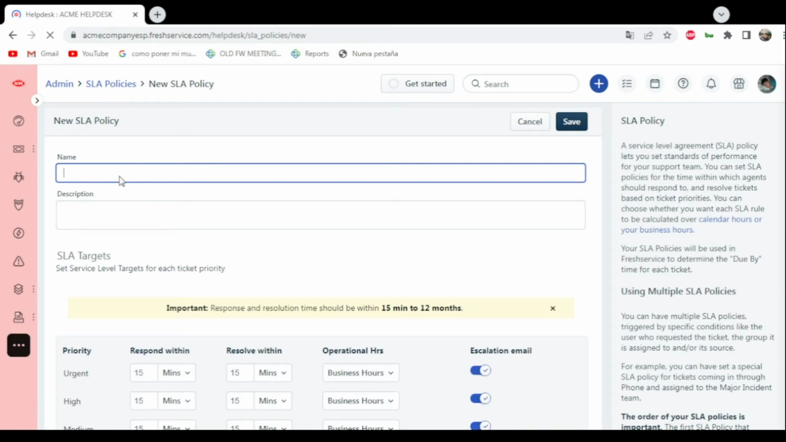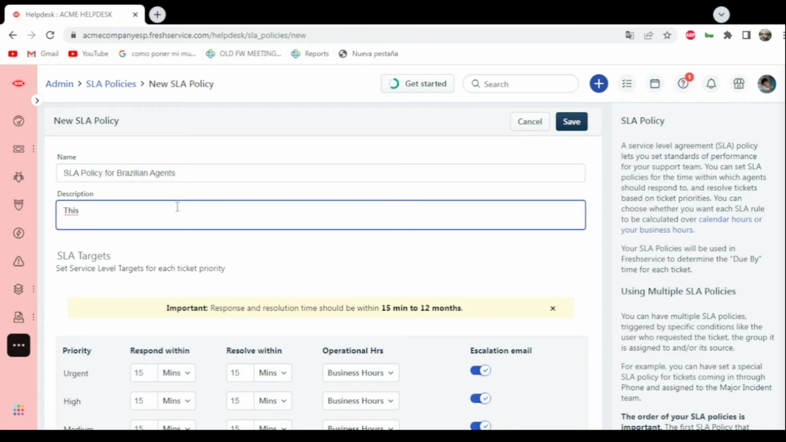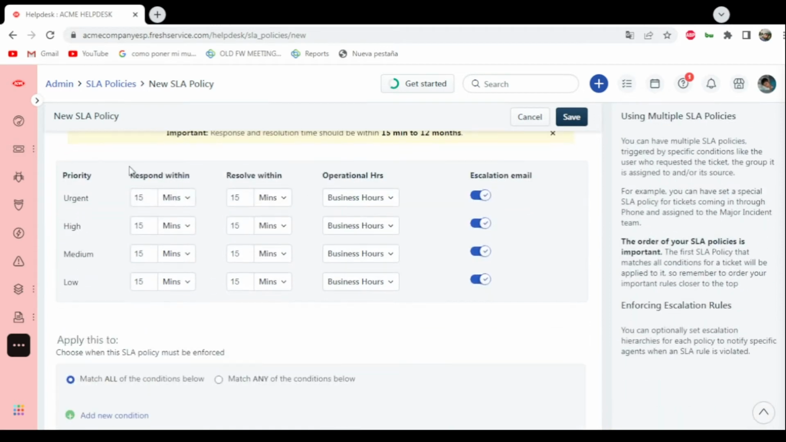Once you are here, you will need to add a name to this SLA policy. For example, I'm going to make this SLA policy just for the group of Brazilian workers. So I'm going to name it SLA policy for Brazilian agents. Description: these SLA policies are just for the Brazilian agents group. Once you have already named it, you can go to this part.